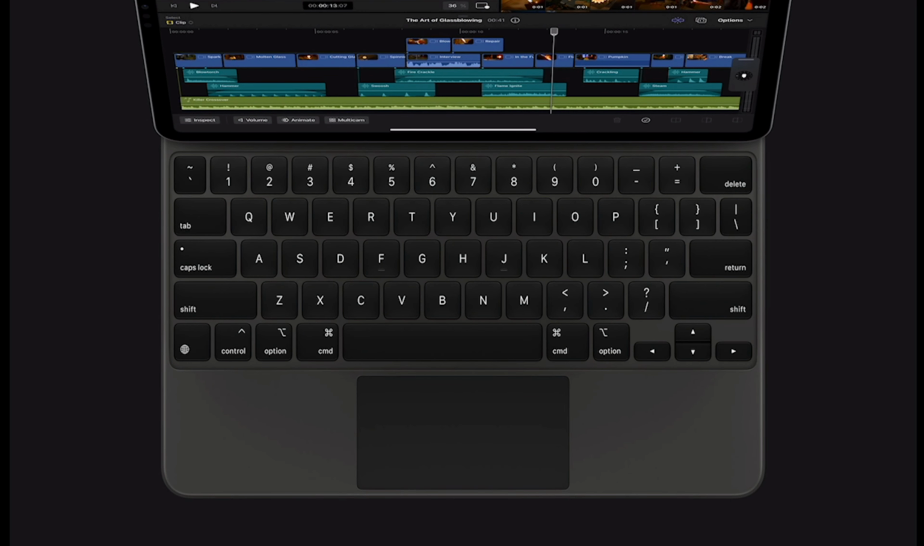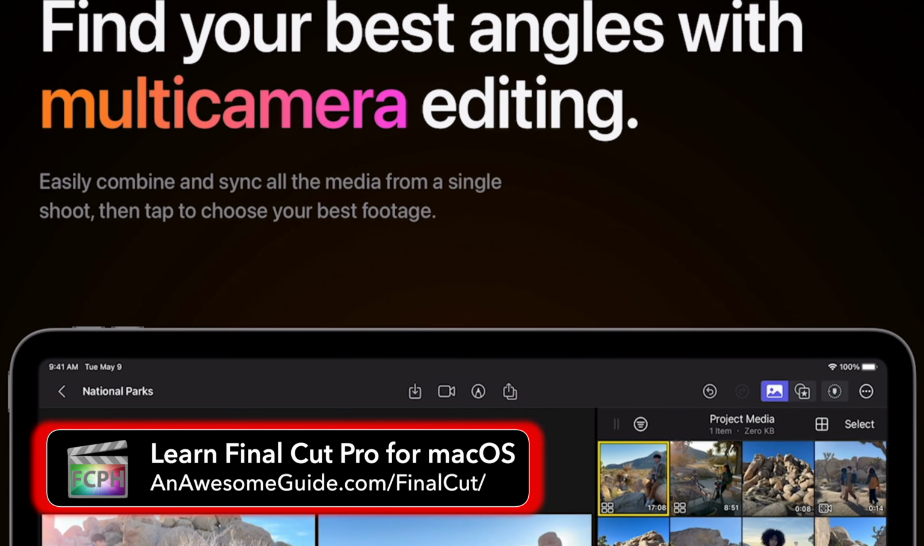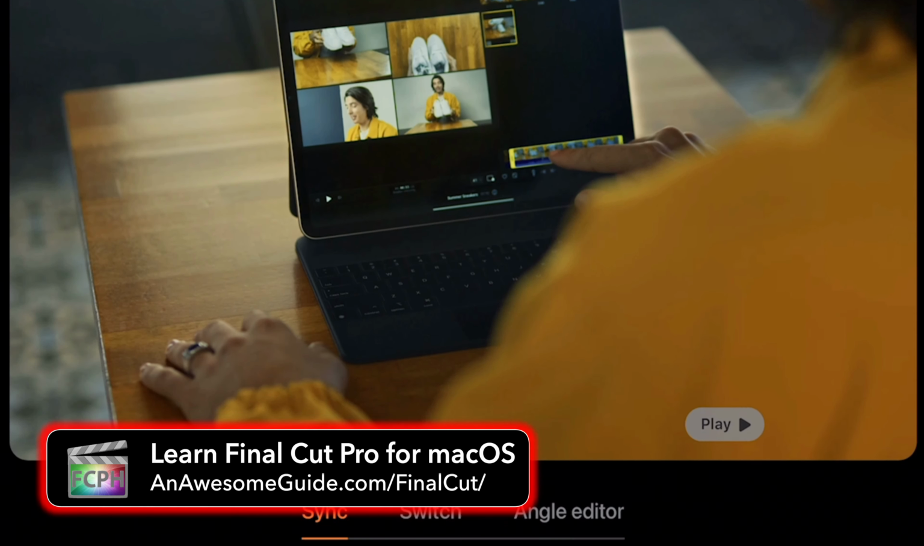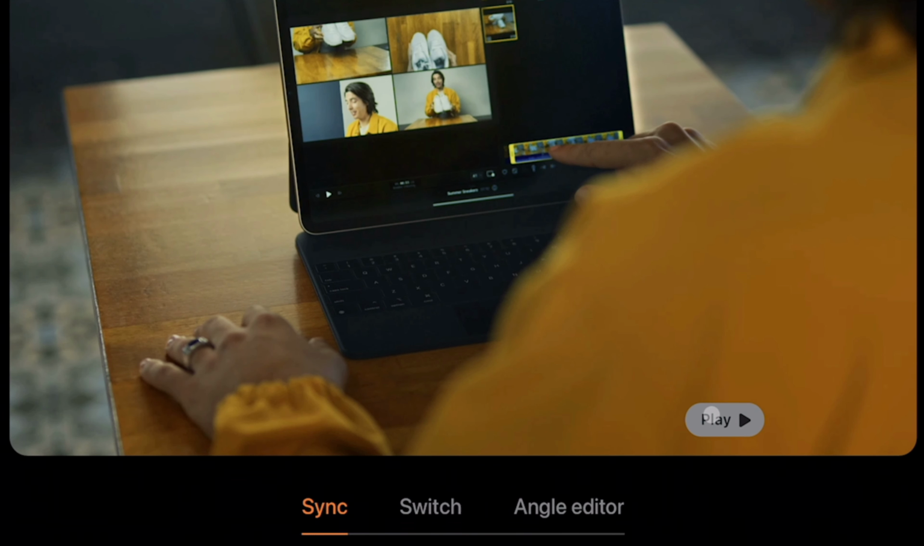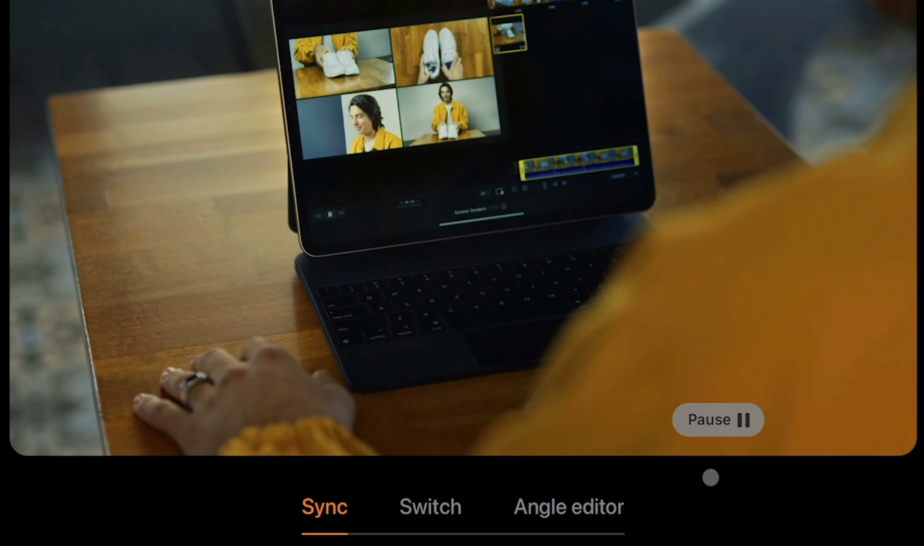If you find yourself wanting more, check out the full version of Final Cut Pro in this video series on our website, anawesomeguide.com/finalcut. The website includes downloadable content that you can use to follow along in this video.